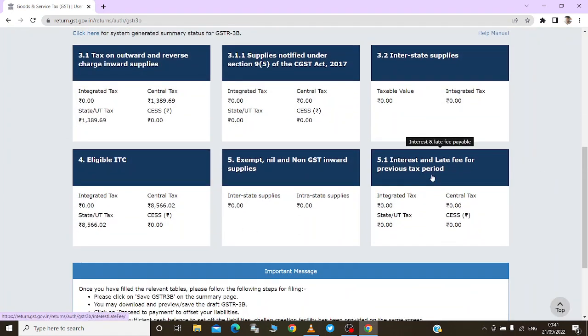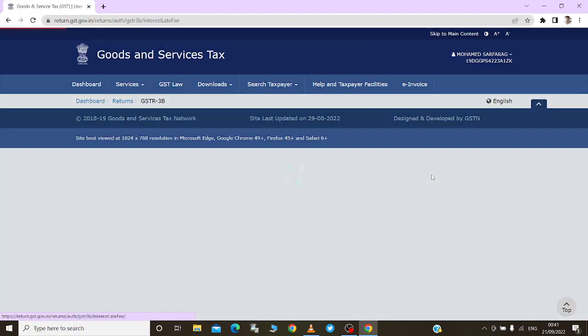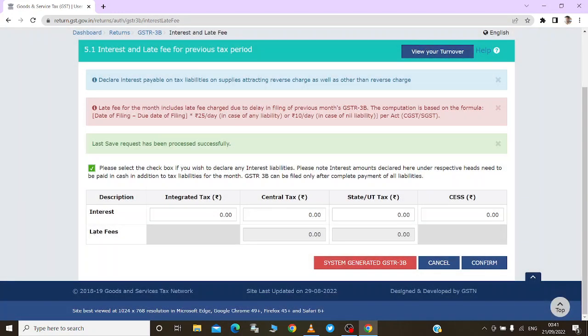And the next one is 5.1, interest and late fees for previous tax period. Late fees are auto populated by the portal, and interest you have to put whatever is applicable, in case of fraud. And if you have claimed excess ITC, then different rates of interest are applicable, like 18%, 24%. So you have to put the details here. Okay, you have to calculate it and put the details. Once you put all the details, you can confirm.